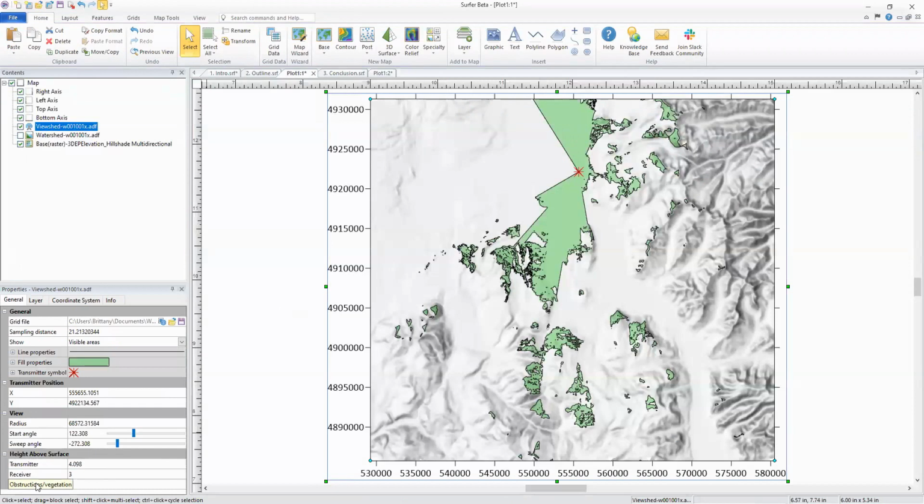The obstructions vegetation height is added to the surface between the transmitter and receiver during the viewshed calculations. The transmitter and receiver heights change the slope of the line of sight. The obstructions vegetation height affects the likelihood of a sample point obstructing the line of sight, rendering the receiver grid node invisible to the viewshed analysis.